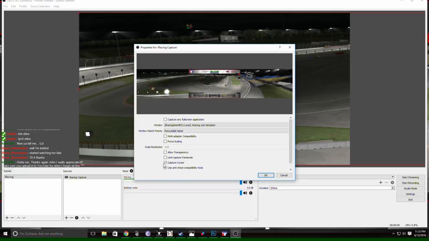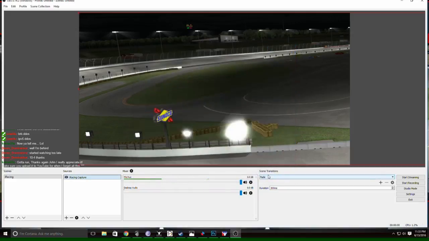Now, a big important thing here, you don't have to have the capture cursor if you don't want to. But the biggest important thing, since iRacing uses anti-cheat software, make sure you have the anti-cheat compatibility hook checked. It's a very important thing here for iRacing. You click OK. Now, as you can see, OBS for me, since I have three monitors, is trying to capture all three screens right now. So if you don't have triple monitors, you can ignore this step too.